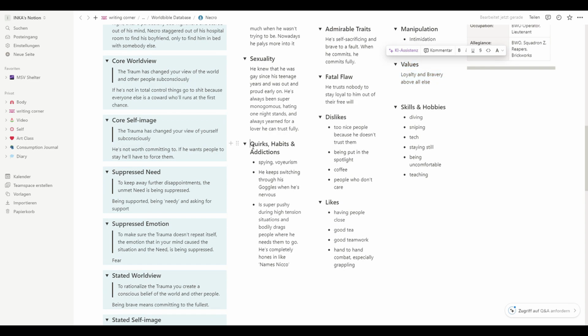Seventeenth, quirks. Habits and addictions. What do they do to cope? It can be a fun little quirk or it can be a life-destroying addiction. But try to make it specific to add character. Quirks are oftentimes the calling card for a character. What makes them memeable or sellable, if you want to be crass about it.